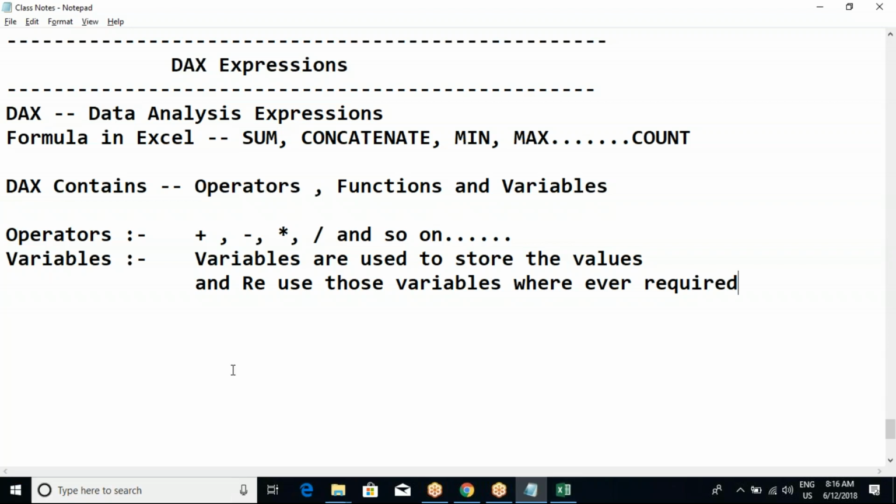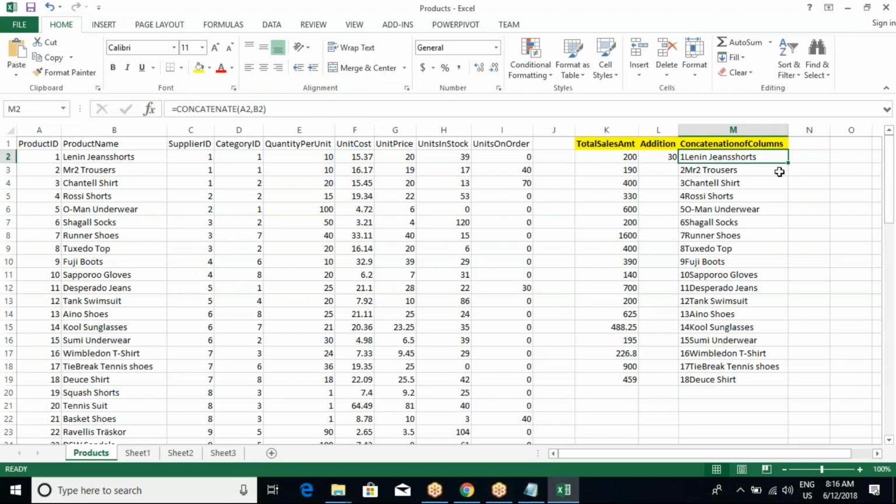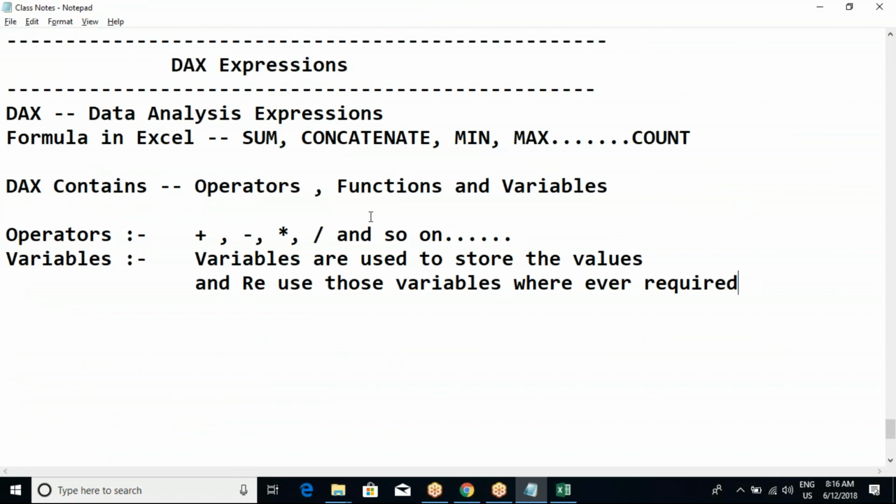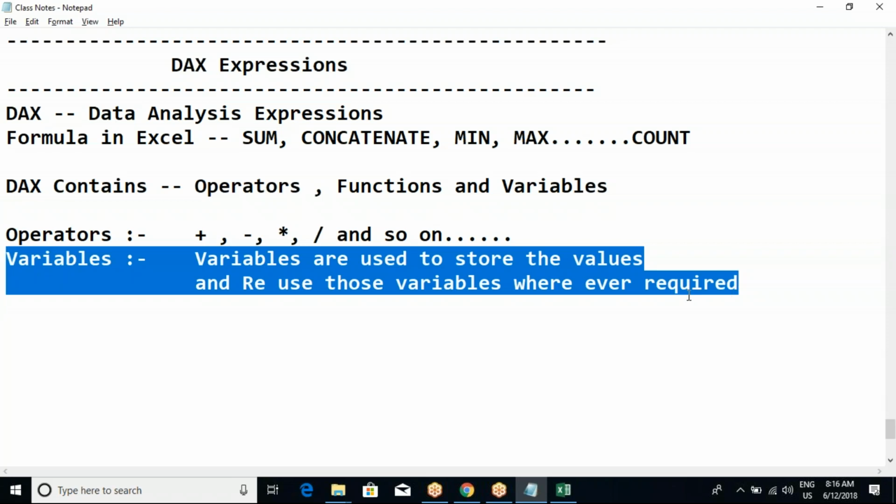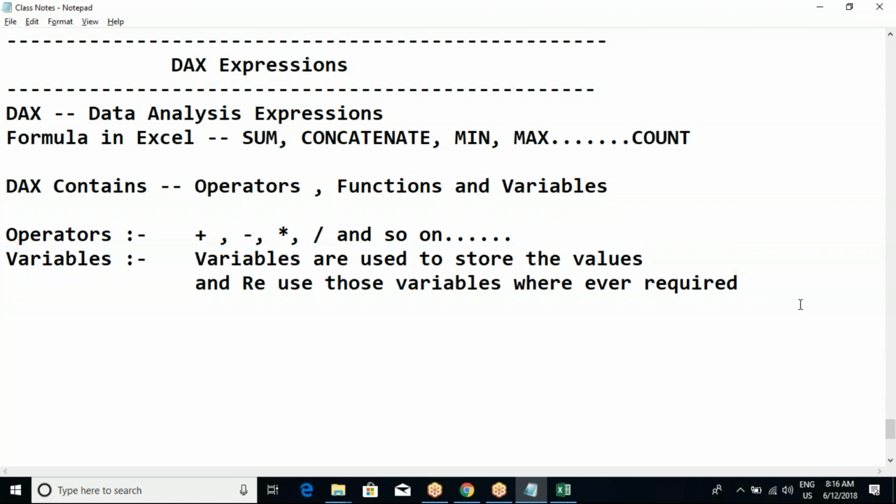For example, you are writing a simple multiplication, or you want to calculate a sum of sales amount. When we calculate the margin percentage, whenever you want to get it, we write a formula with the sum of total sales amount divided by something. So instead of using the sum of quantity each and every time, you can store it in one variable. That variable you can use in multiple DAX expressions. Anyhow, we'll discuss one example of variables.